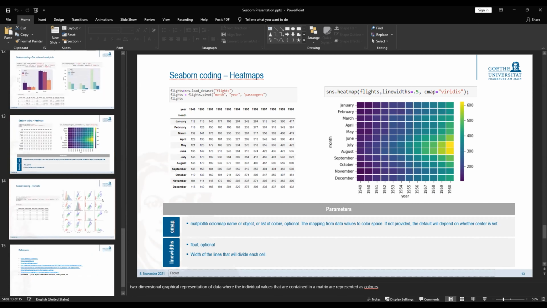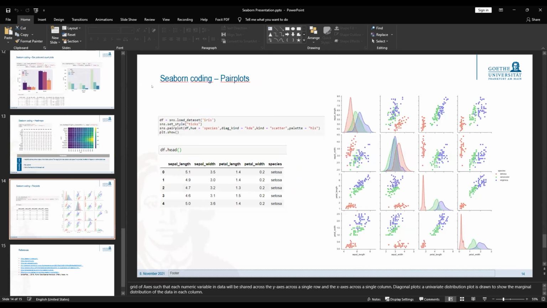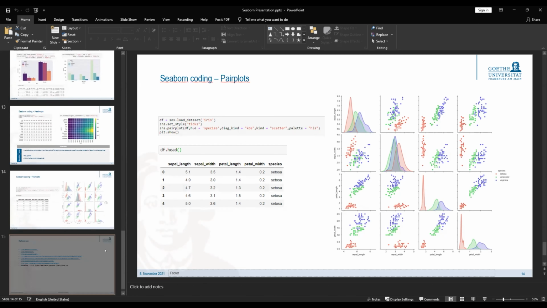The last plot I want to show you is the pair plot. For this, again, another data set, also from the Seaborn library. In the pair plot, we just have a comparison between each variable and each other. We also use the hue parameter again to have another dimension using colors. And yeah, I would say that's it.